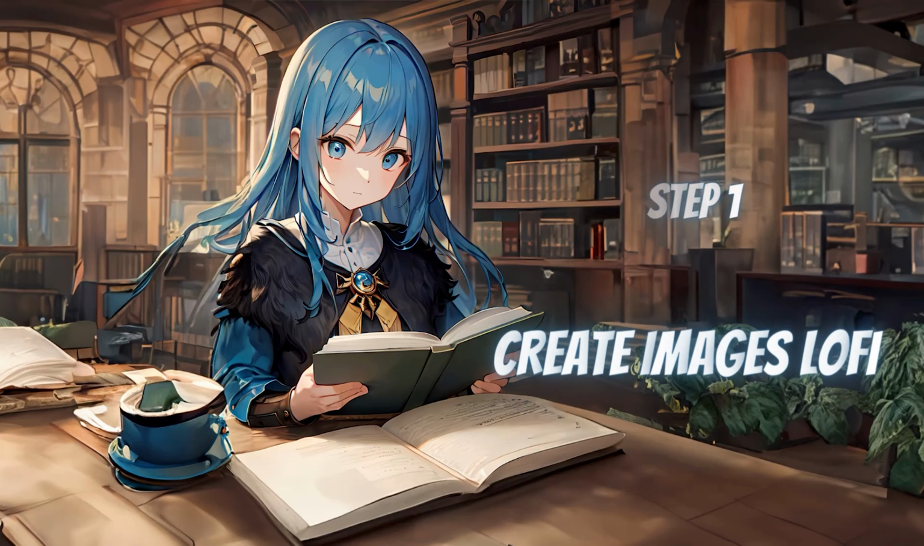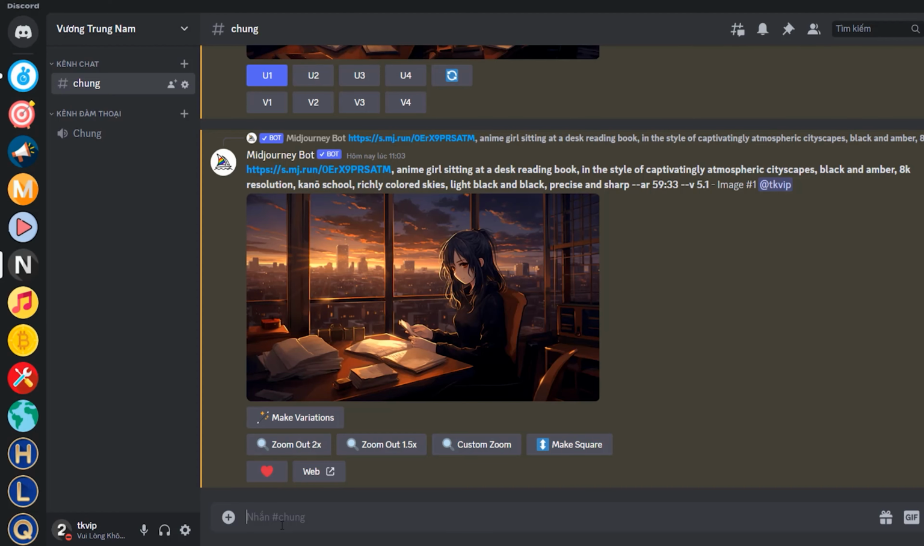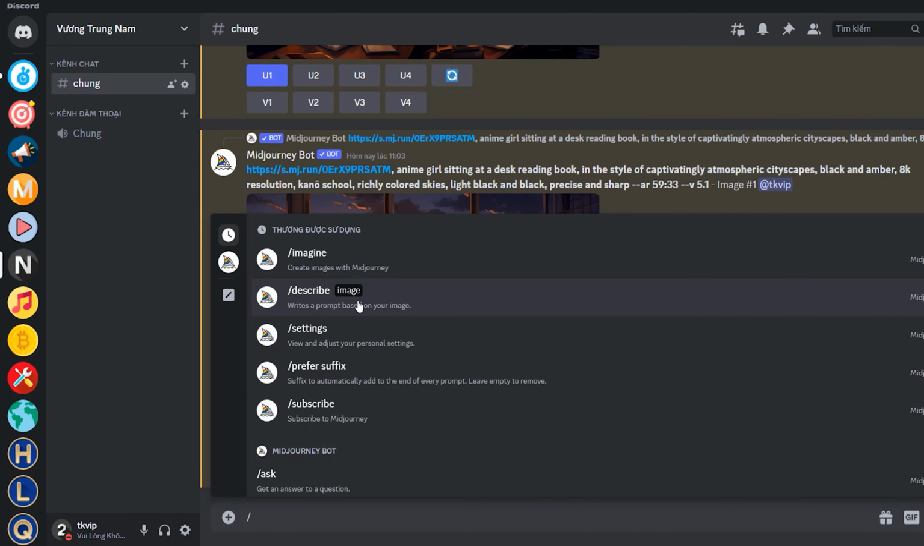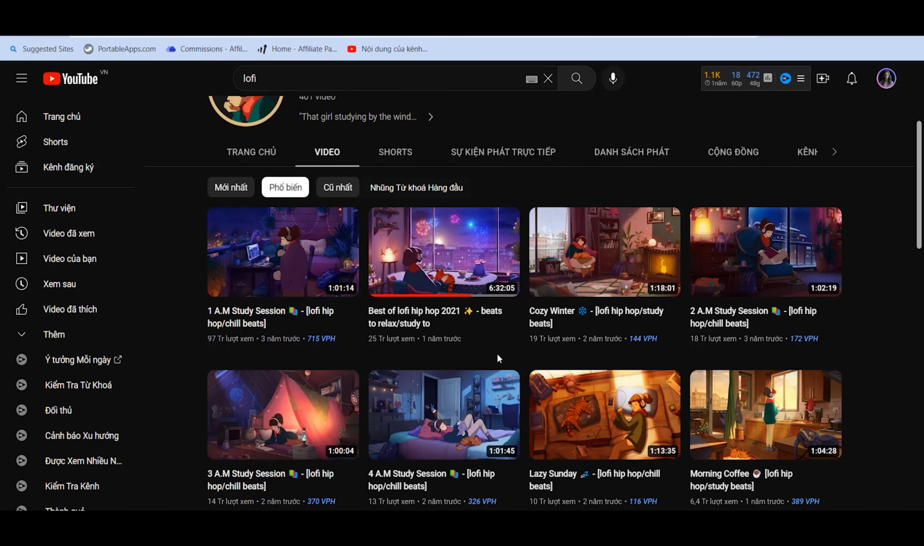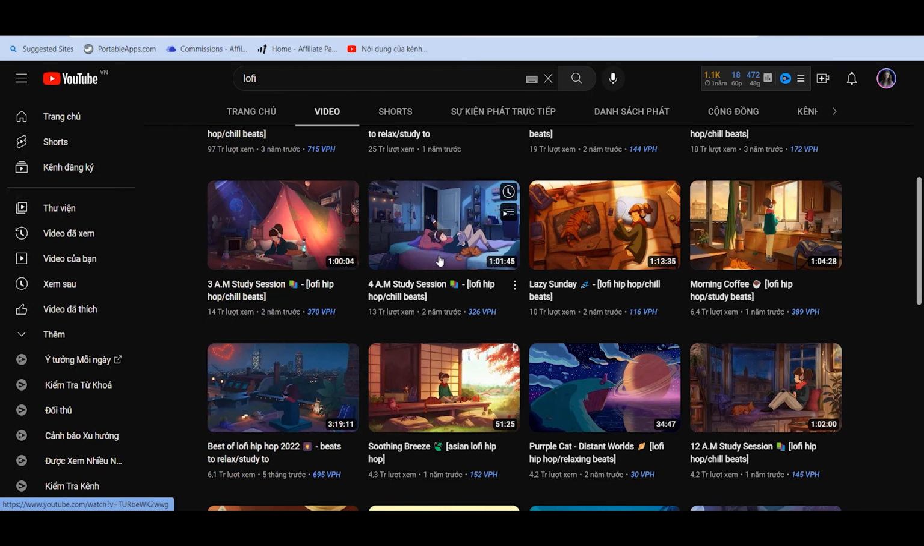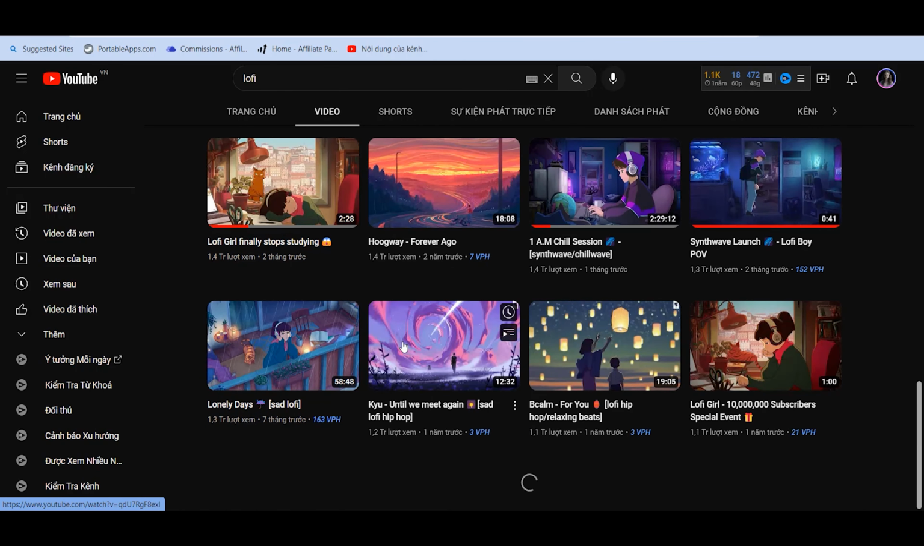Step 1. Creating the lo-fi girl image on Midjourney. The first thing you'll need to do to start your lo-fi channel is to have a background image, and a great way to generate an AI background image for your video is by accessing the Discord server. Follow my instructions to quickly and perfectly create a lo-fi girl image.